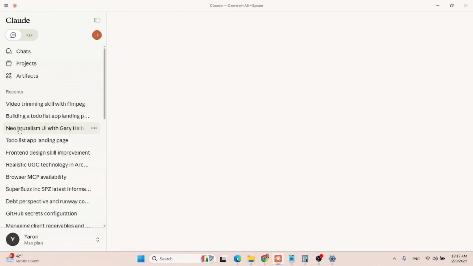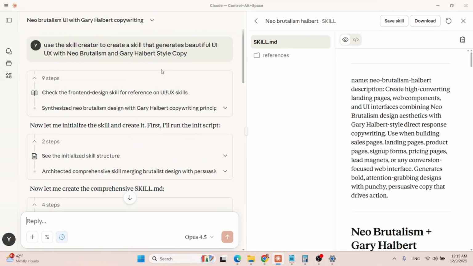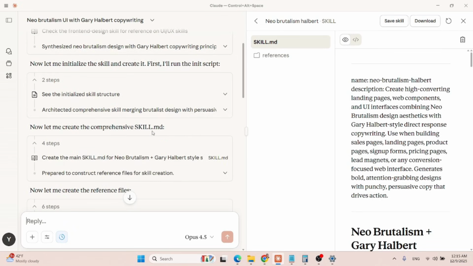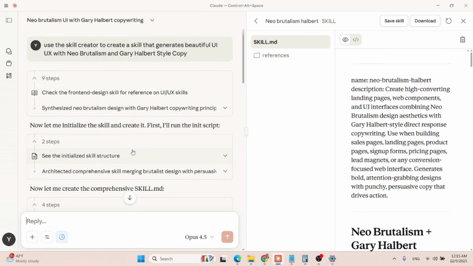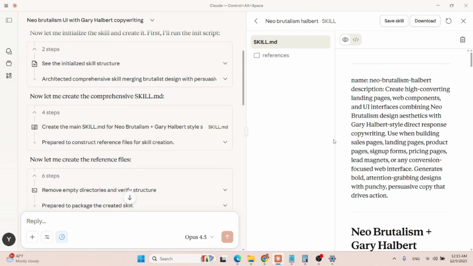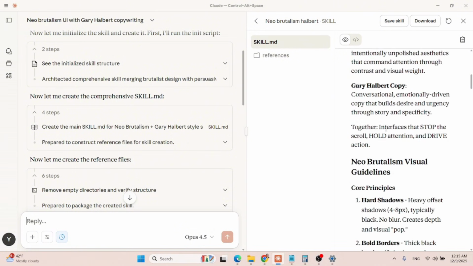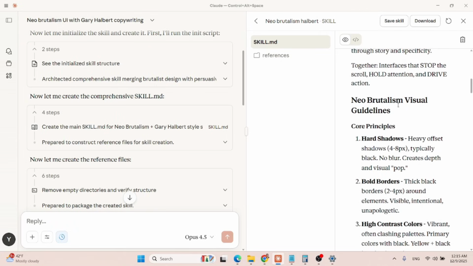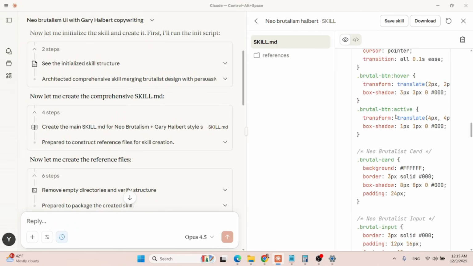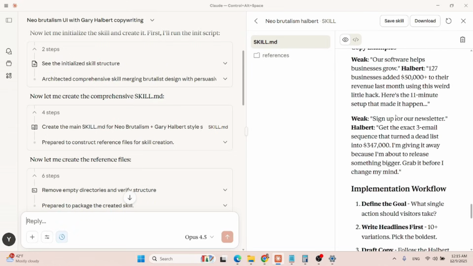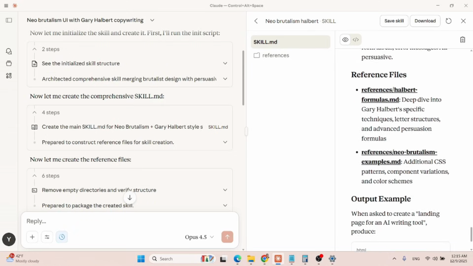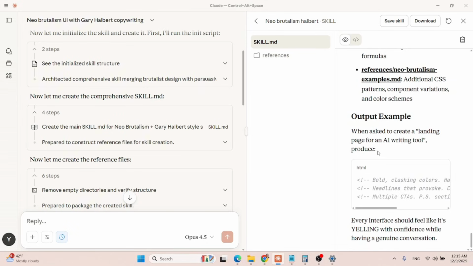And then I asked it to create, so this is the skill. Use the skill creator. No, this isn't what I wanted to show you. Just a sec. So this is actually the skill generation. As you can see here, this is the name. This is the description of the skill, the design philosophy, the copy style, the guidelines. As you can see, this is very comprehensive. The implementation workflow, reference files, output example, etc., etc.